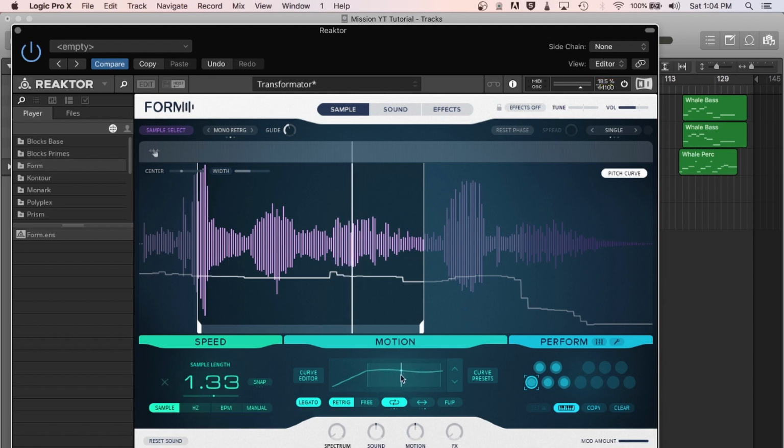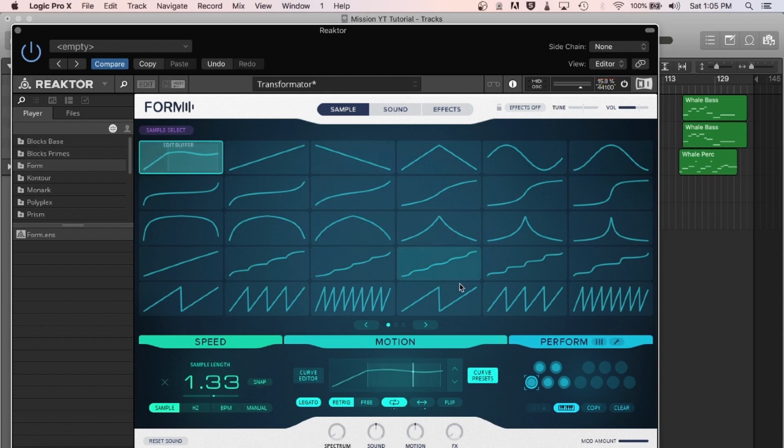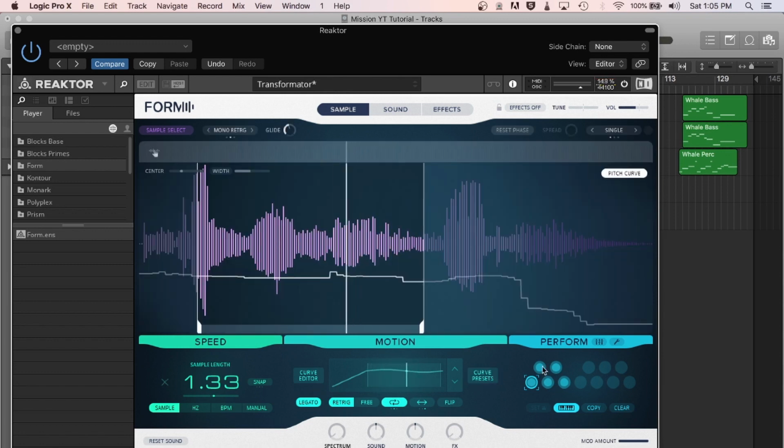You have all kinds of different motion curves if you're familiar with the old Massive. I kind of think of this like an envelope, and you can do all kinds of really impressive things with the curve presets. And then you have 4 macros down here: spectrum, sound, motion, and effects, that are all kind of broad stroke ways of changing the sound.